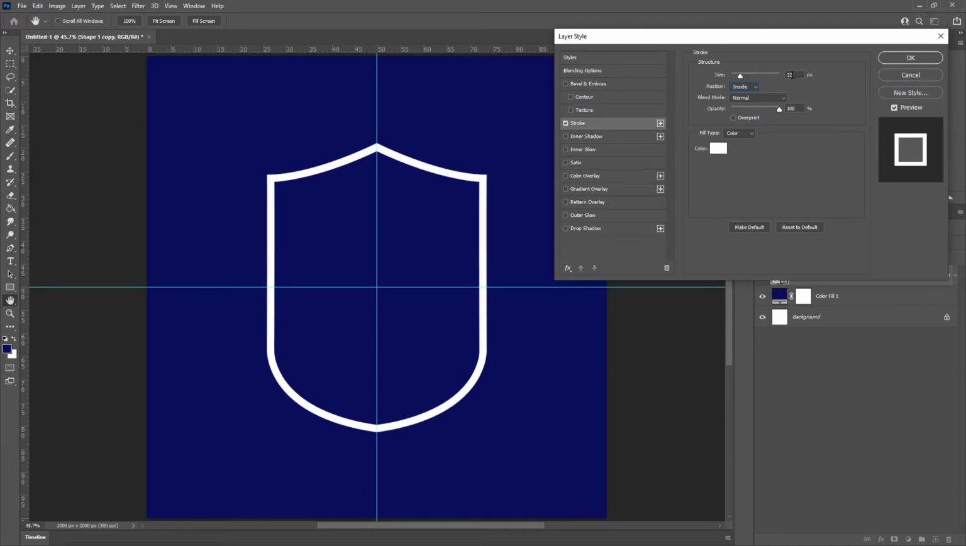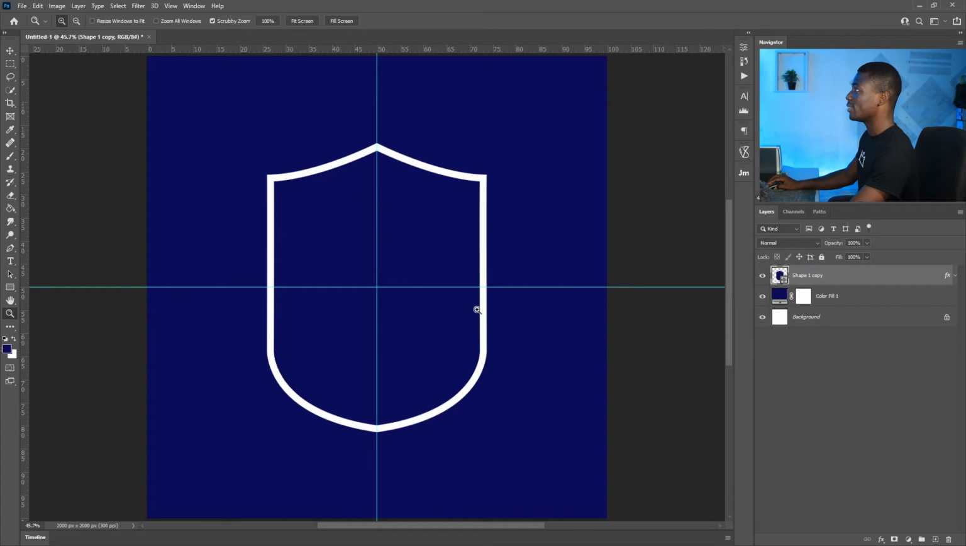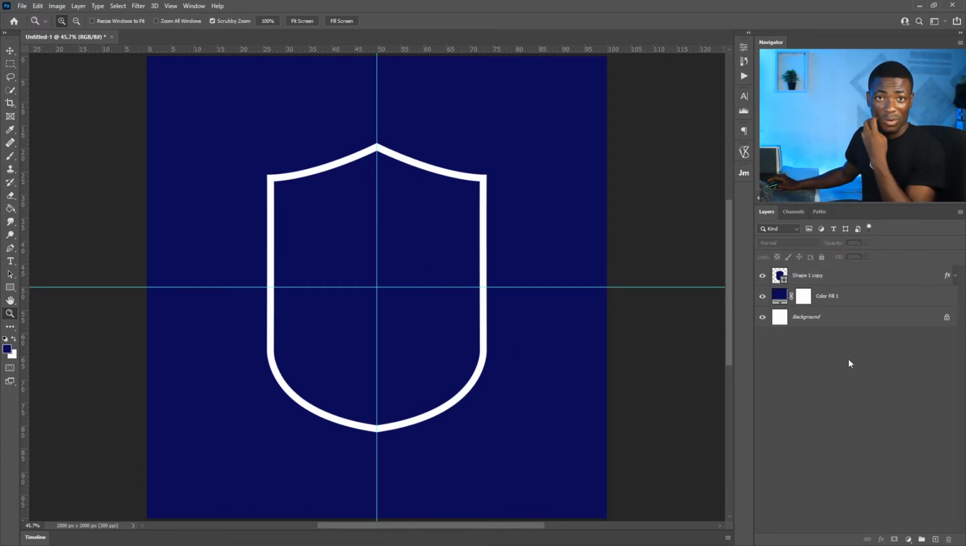Now let's say I want the stroke to be about 30 pixels. So once I'm done, I'll just click on OK, and this is what you have. I think this is looking quite cool. So we have to create one more shape, that is the book. So any book you want. Yeah, let's use the pen tool one more time.